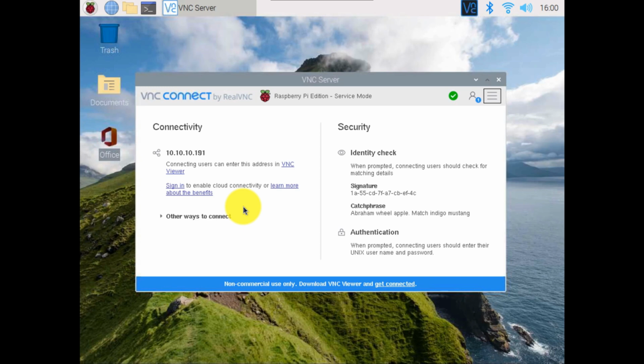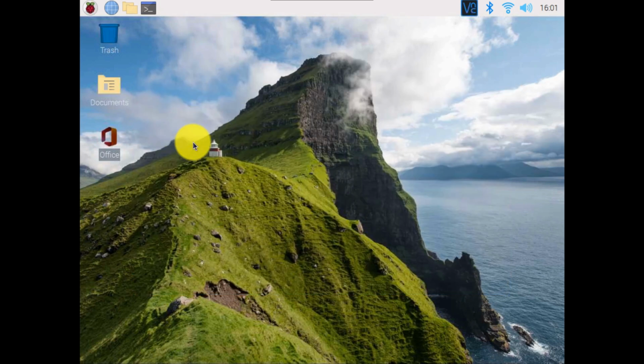Maybe you have an old iPad somewhere around, and this will work on that iPad as long as you can install VNC on it. So now that I've got VNC and I know the address for my Raspberry Pi, I can now go over to my iPad. Let's go have a look at that.